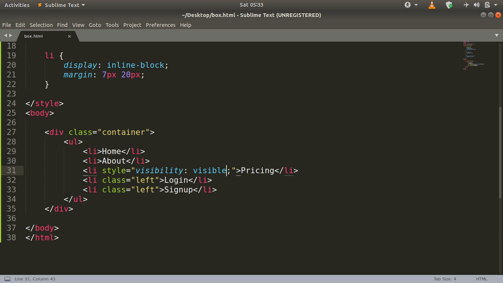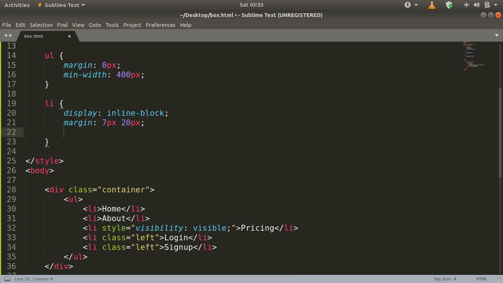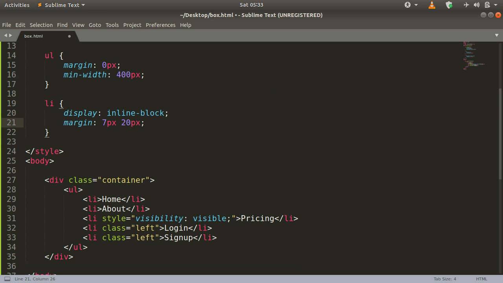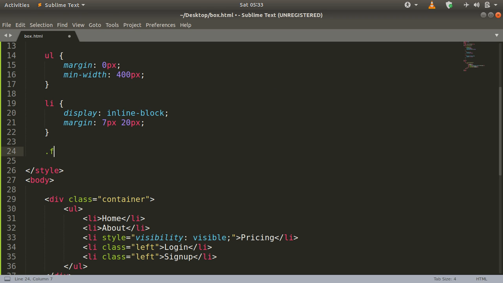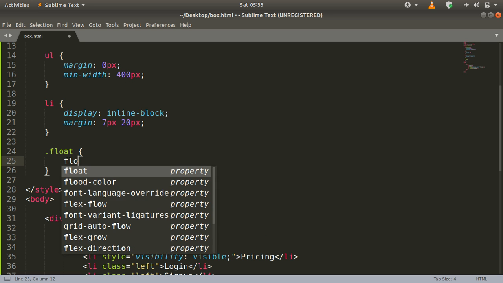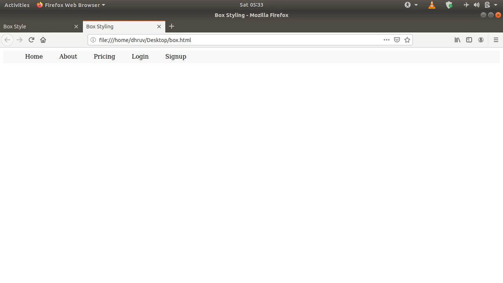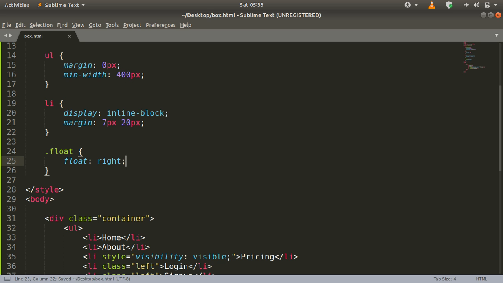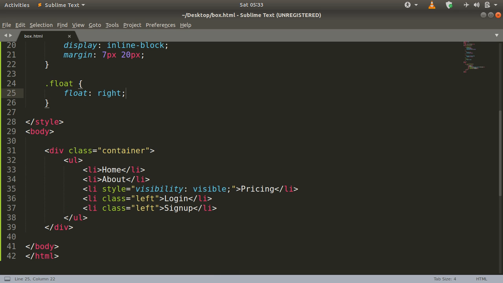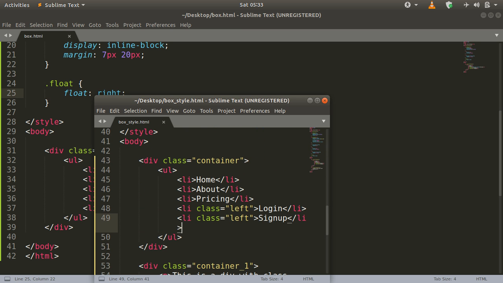So the next property which we are going to discuss here is the float. You are going to have a better understanding of what it does as we go. Okay, so not here, we are going to define a float class. So let us say float, and you can say float value to right. Let me just refresh the page, and okay, we have used the float, and I think we have not used the specifier perfectly. Dot left.